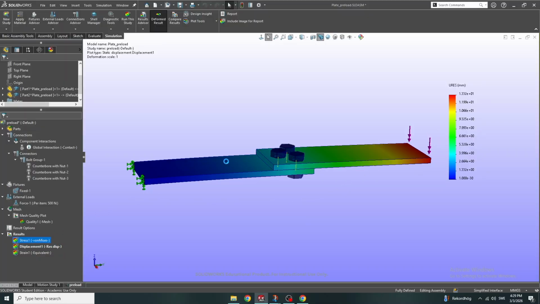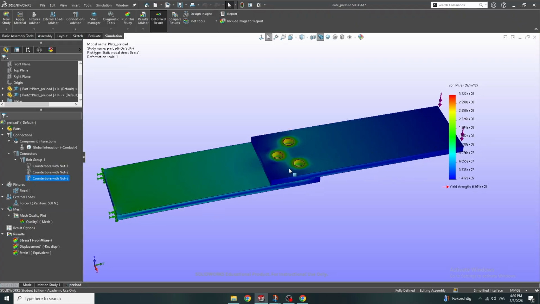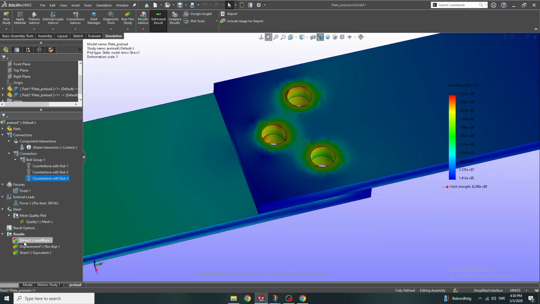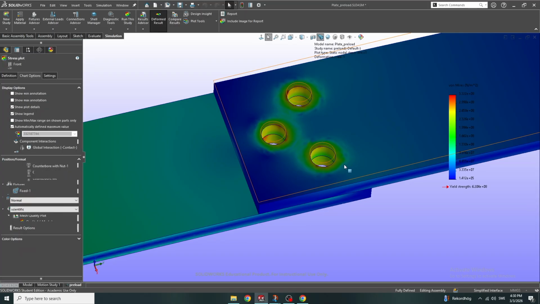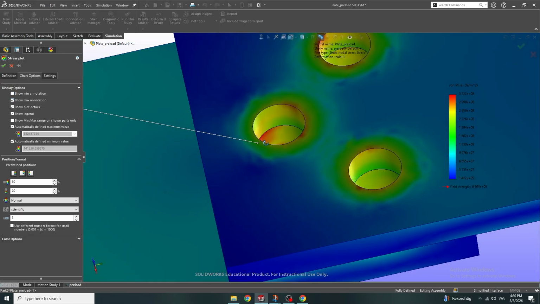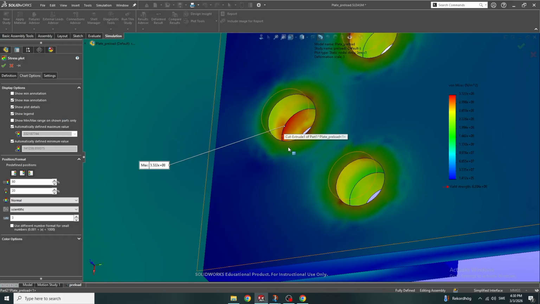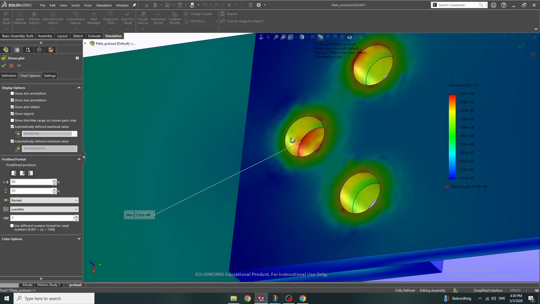You can hide the bolts to investigate the plates, and if you want to show the maximum stress location, you can just tick here and you can see the maximum stress is in this hole exactly between the plates.